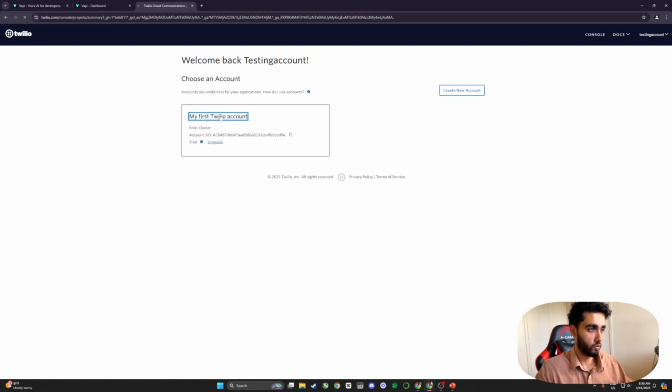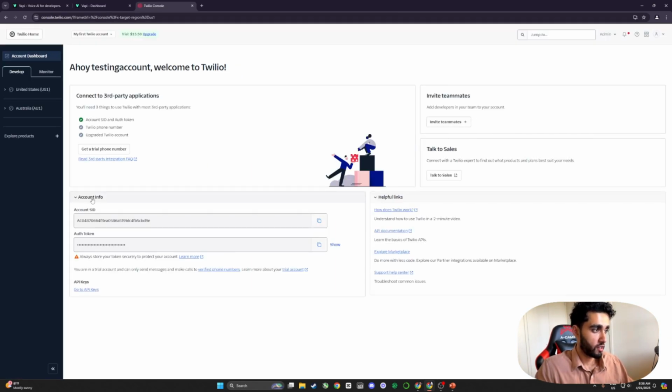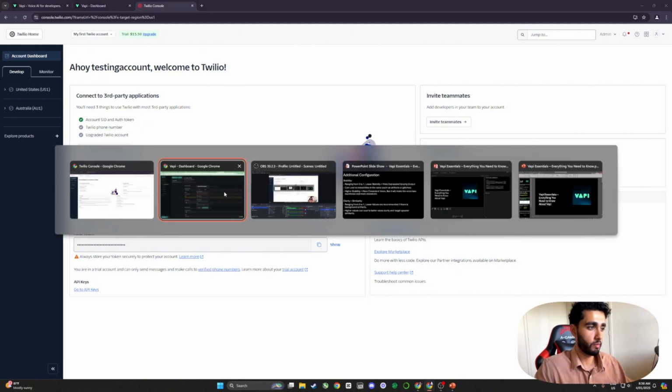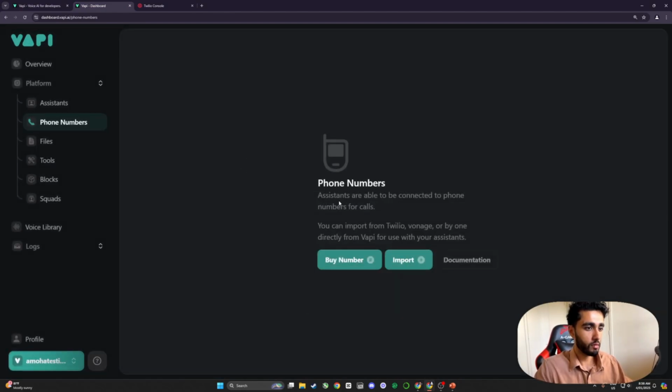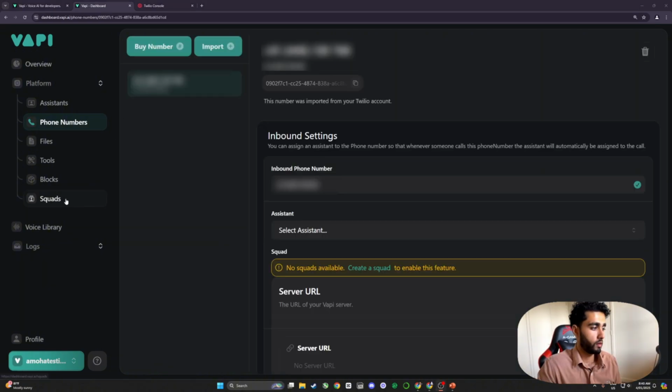It's probably the only one you have. Beautiful. So you see here your account info, your account SID, and your authentication token. Just copy those into Vapi, and you should be good to go. Then you'll have your phone number linked, and you'll see your phone number pop up here. Okay, beautiful. So I've imported my number, and you'll get a unique ID for your number here.